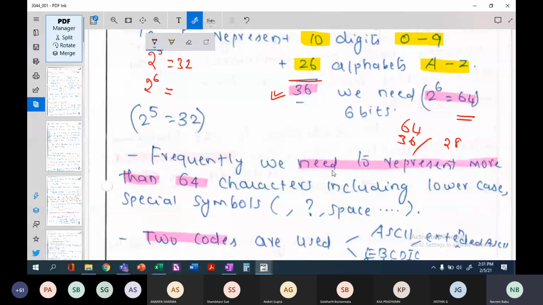Now, as you know, when you type, you not only use alphabets and numbers, you will have additional characters also, right? You will have a space bar, lowercase, uppercase, and different symbols like question mark, comma, full stop. All those things are also included in the remaining 28 bit combinations. So when you use 6 bits, you can use up to 64 symbols. The other symbols used are special symbols, for example, comma, question mark, space, etc.